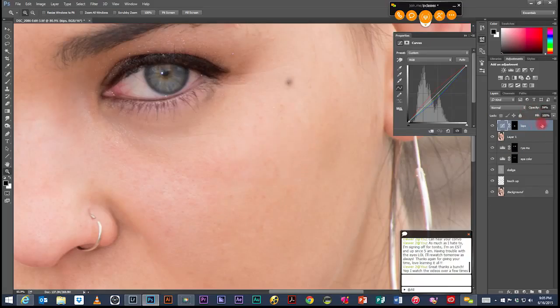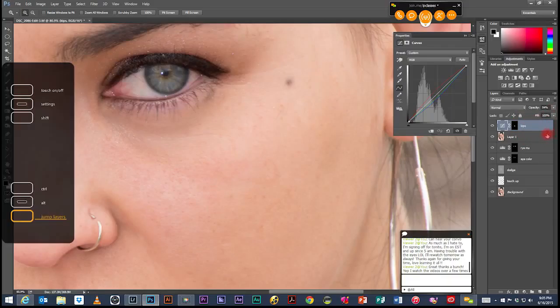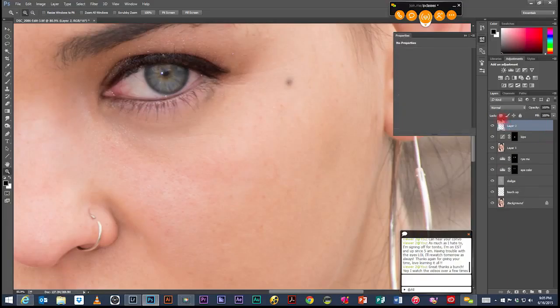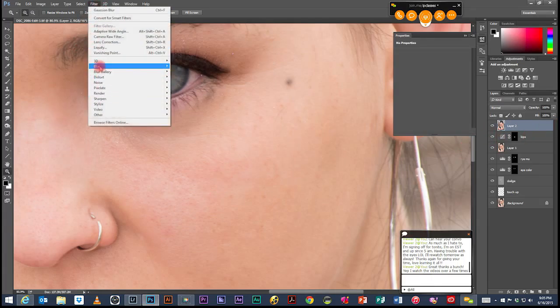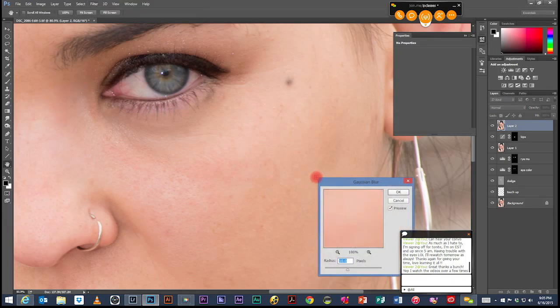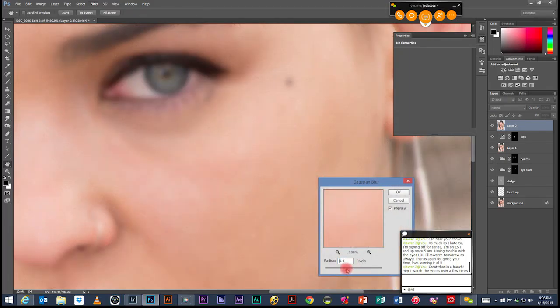Okay, what a lot of people are going to have a tendency to do, and again, I'm going to do that Control Alt Shift E to jump my layers up again. So I've got a composite layer here. But what a lot of people will end up doing is they'll go into their blur filter and grab a smart blur or something like that. I've seen some people grab a Gaussian blur, and you can see right there what it's doing. It's just completely blurred out her skin.